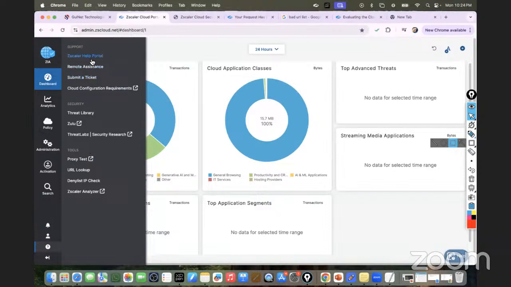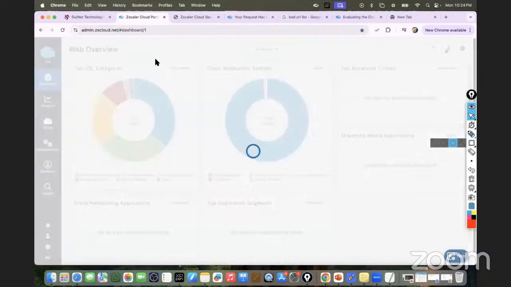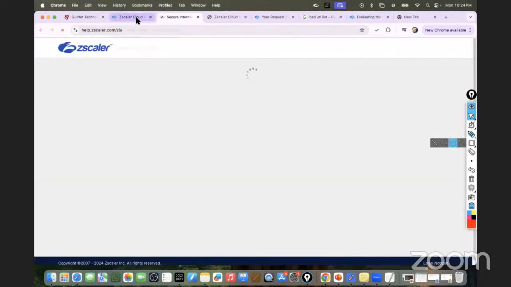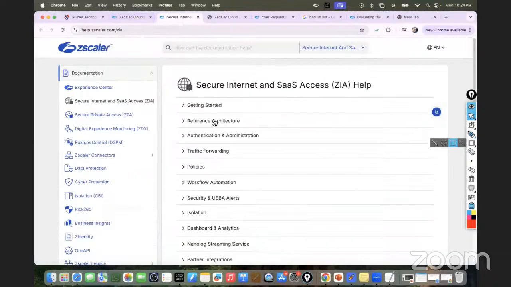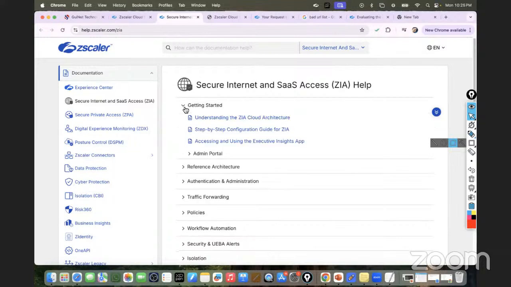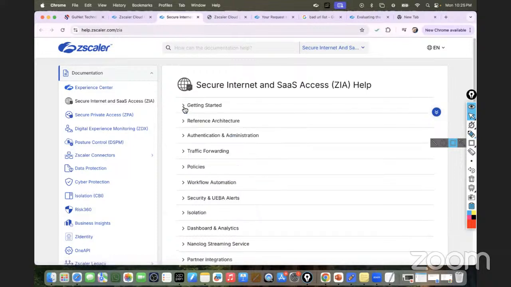Help portal. This is also very important, guys. Help portal is something you just click on. Once you click on it, you have a lot of articles. If you want to learn Zscaler from these articles, you can learn it step by step. What is the Zscaler cloud architecture? Step-by-step configuration of GIA, means the entire Bible documentation of Zscaler. Everything, if you want to learn, right?